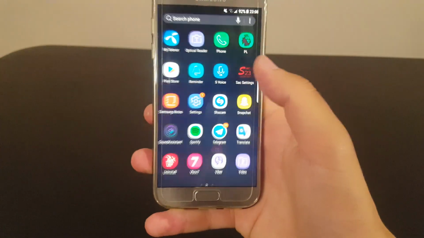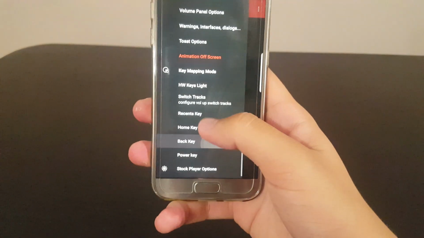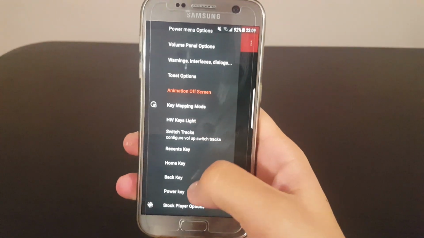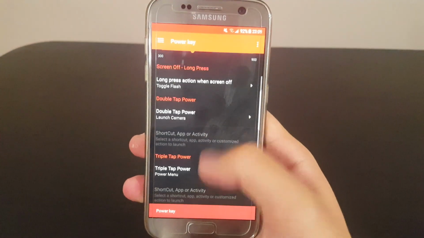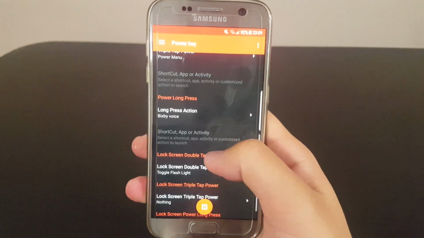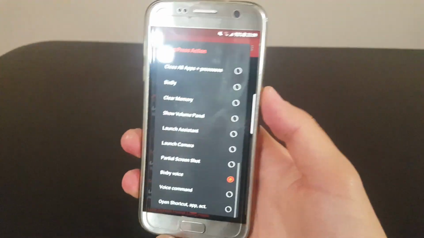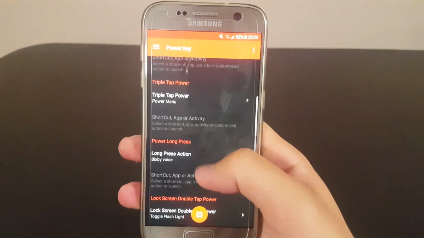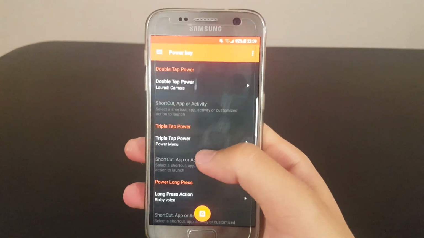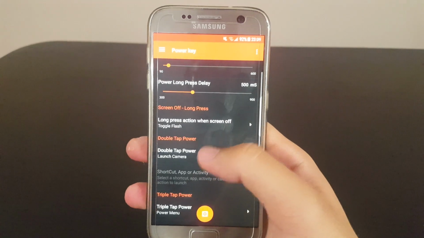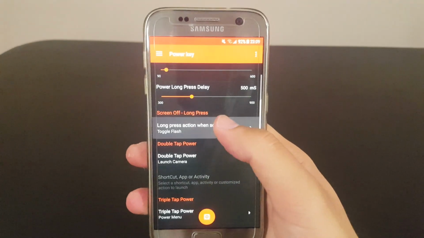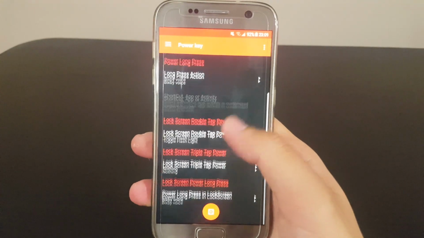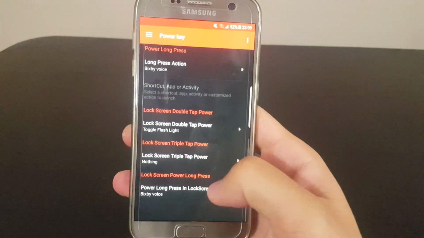So of course go to SAC23 settings, and then you go up to the key mapping mode, and for example I've set it to power key, and when you go to long press action, you can see on the bottom there is Bixby voice, so you can set it to triple tap power, double tap power, and long press. So these are basically when it's working, and this is for the lock screen.